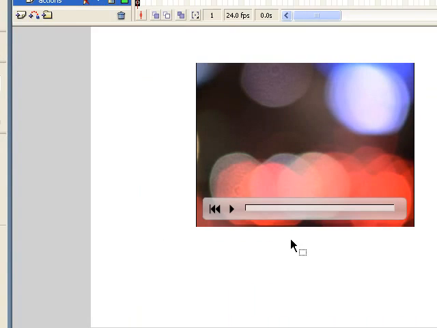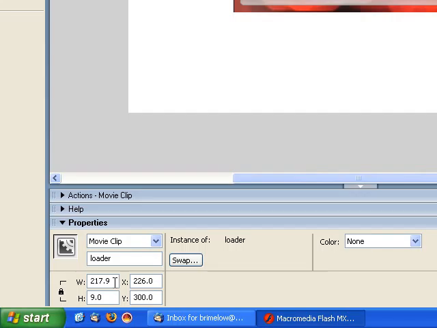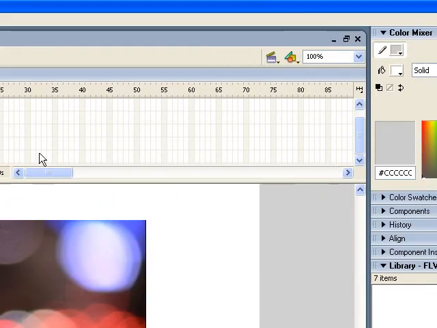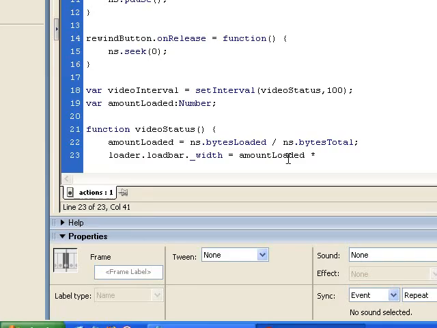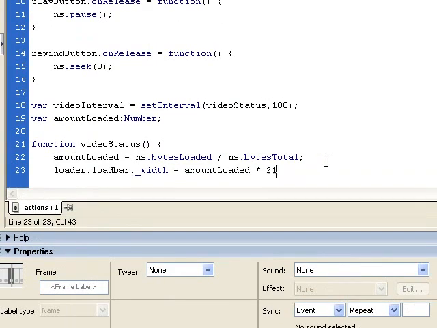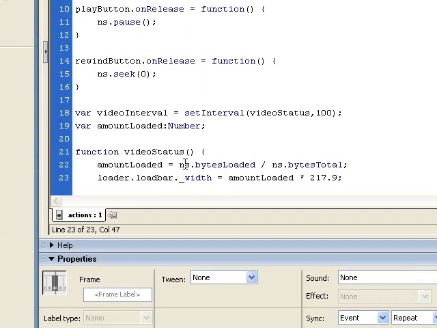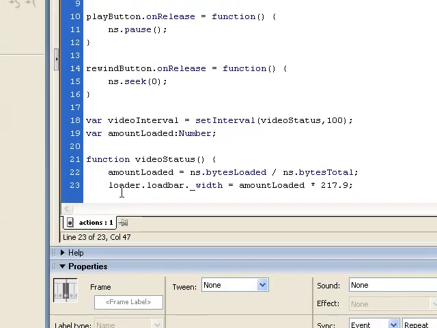So we're going to come back out. I'm going to highlight the loader movie clip and come down to the properties panel, and we see the width is 217.9. Of course, in the real world you'd round that to a clean number, or better yet, use ActionScript to find the width, but this will work for now. Okay, so we're going to use 217.9. So 10 times a second, it's going to come in here, calculate that percentage, and update the width of the load bar based on that.